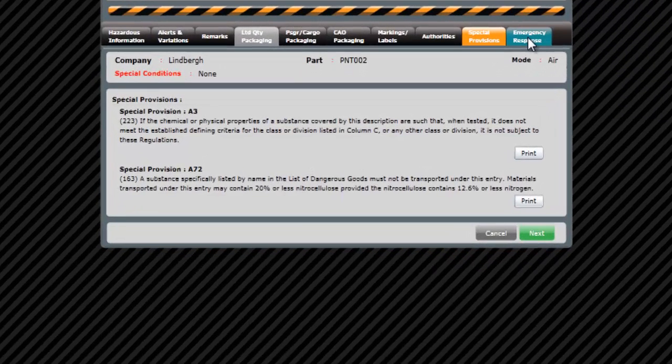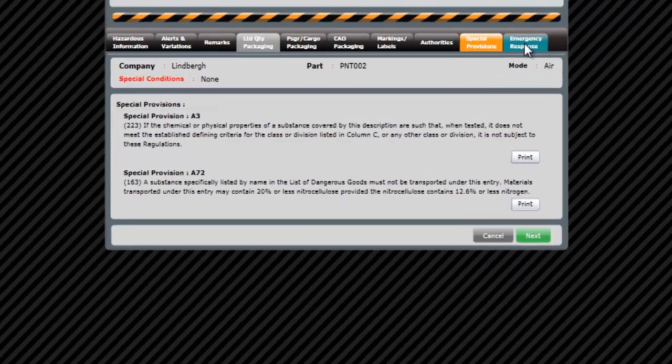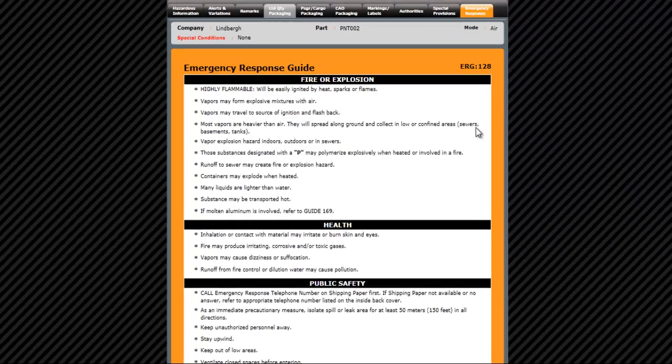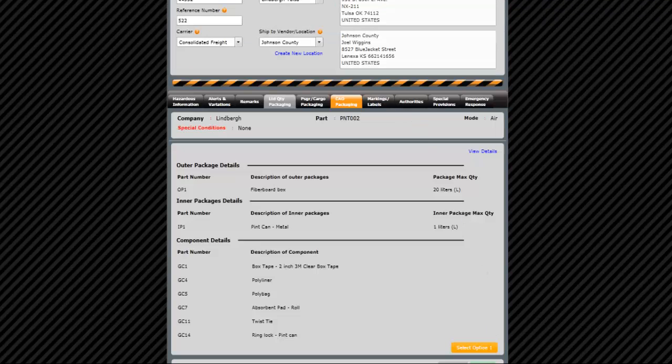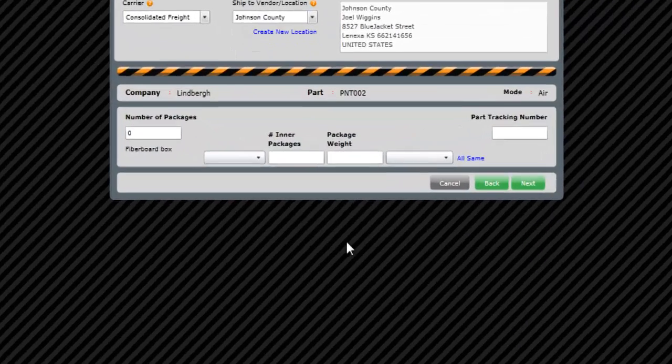Special provisions come directly from 49 CFR and display for the user under this tab. The Emergency Response Guide is also available to the user and will print with the shipping papers once the shipment is created. After you select which packaging option to follow, click Next.